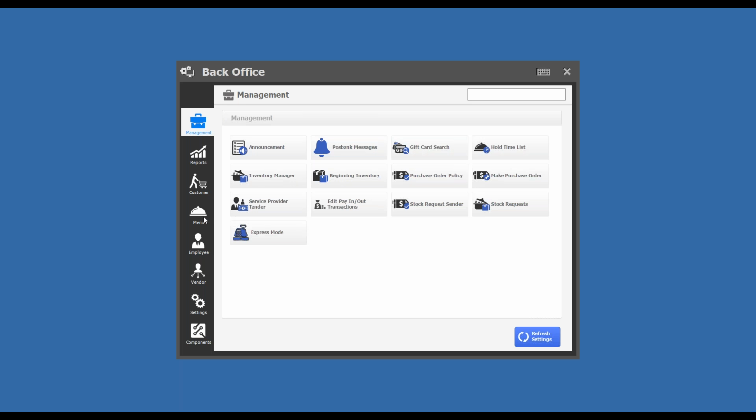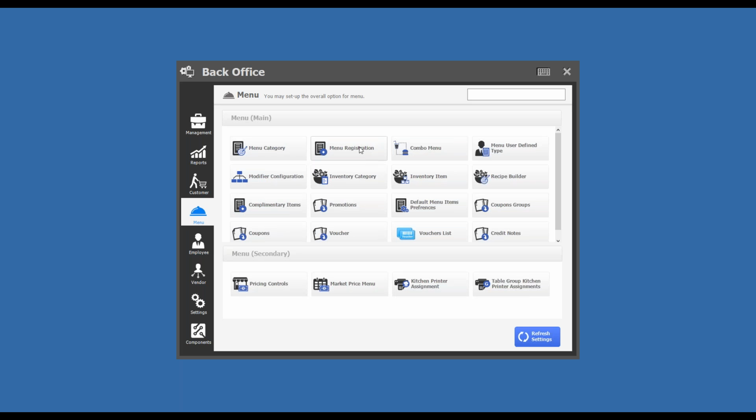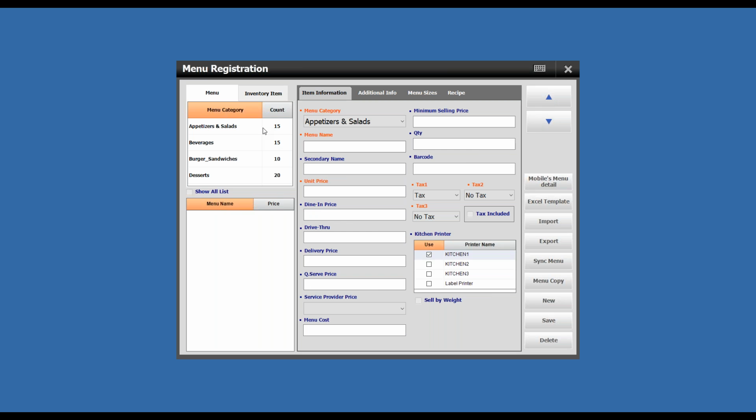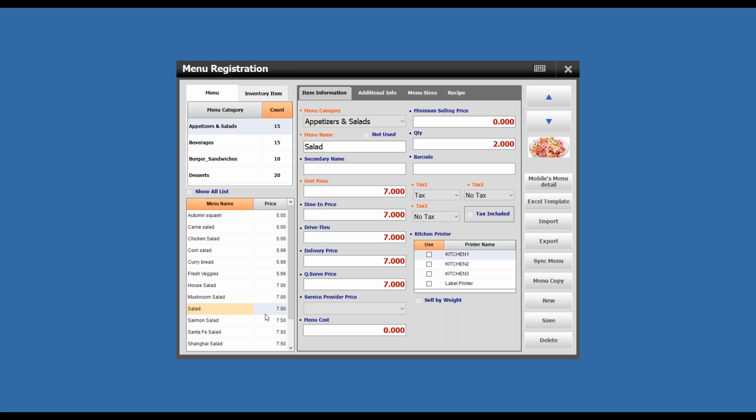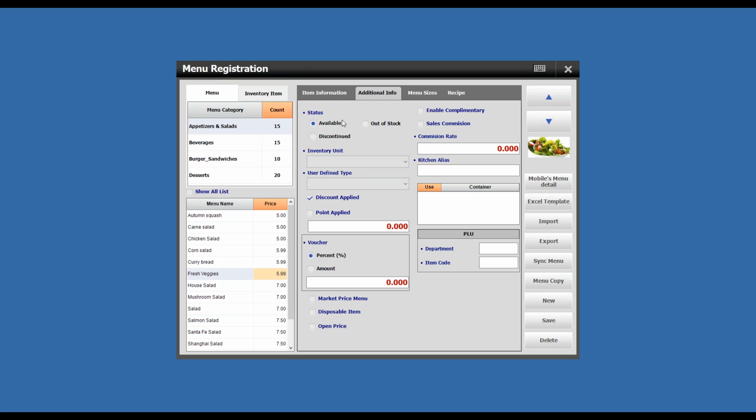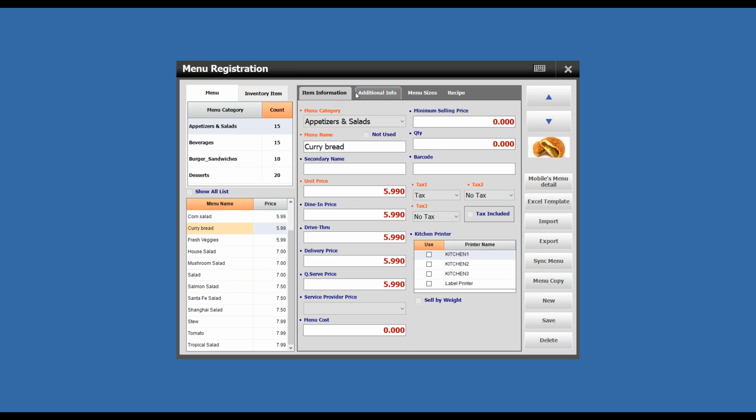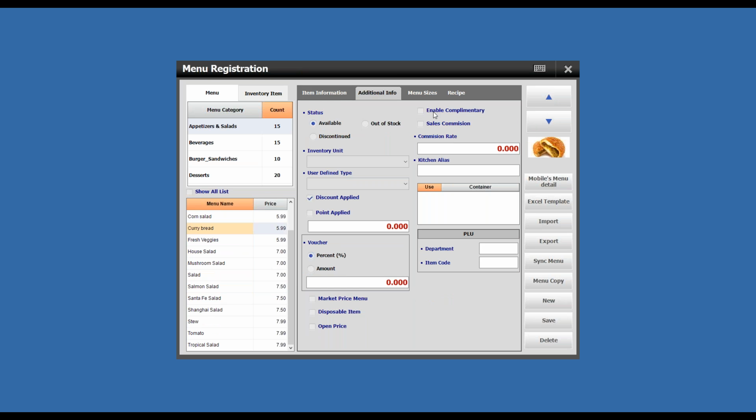We can find it in back office, then menu, then menu registration. For example, this item, which is fresh veggies, we will not make it a complementary item. It's not a complementary item actually. Let's make it a complementary item, only this one, fresh veggies. But the whole menu cannot be given as complementary items. Let's select another item, for example, house salad, also make it a complementary item. We can find it here in additional information.